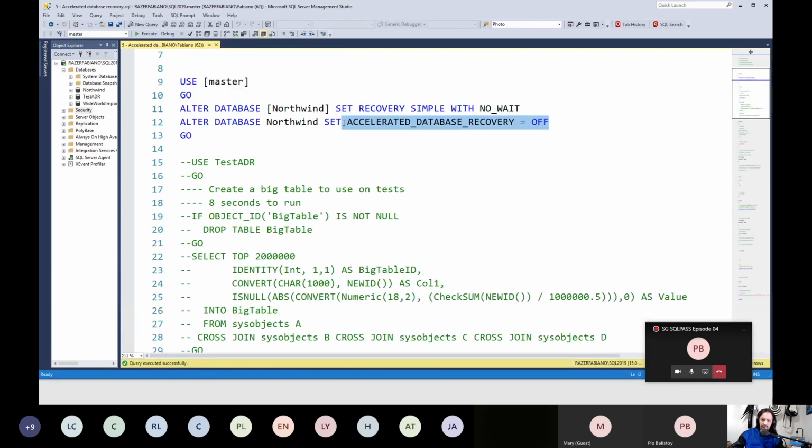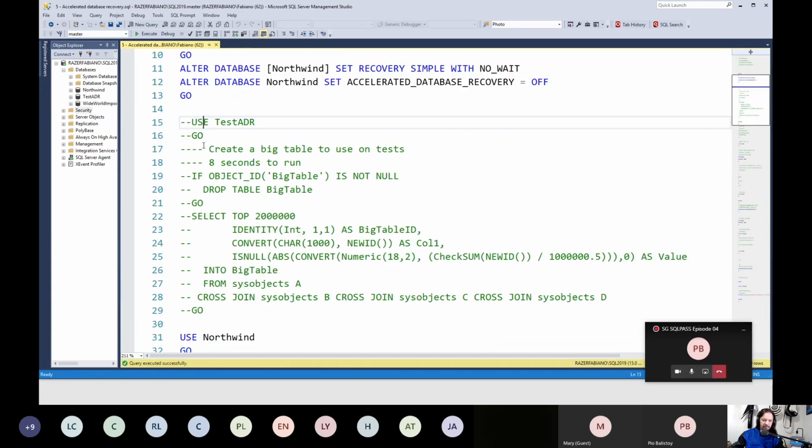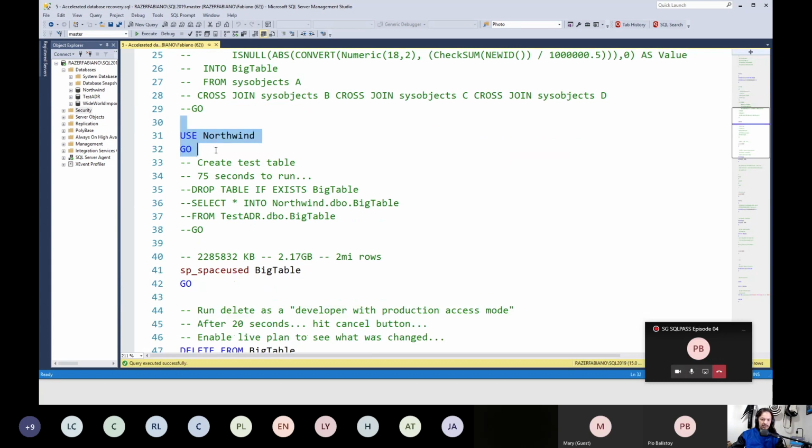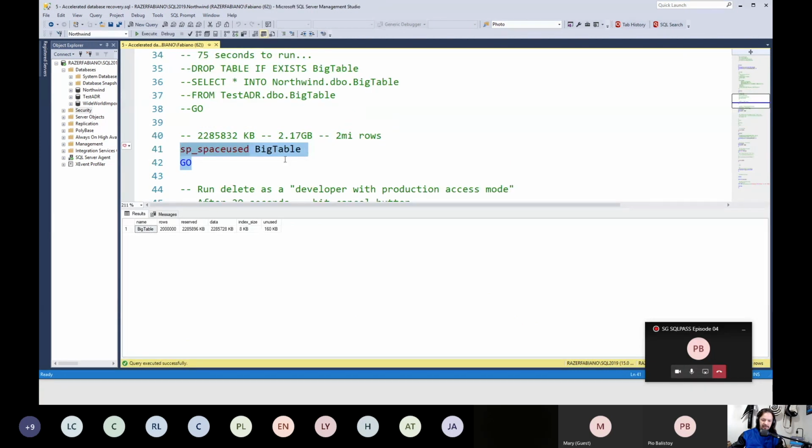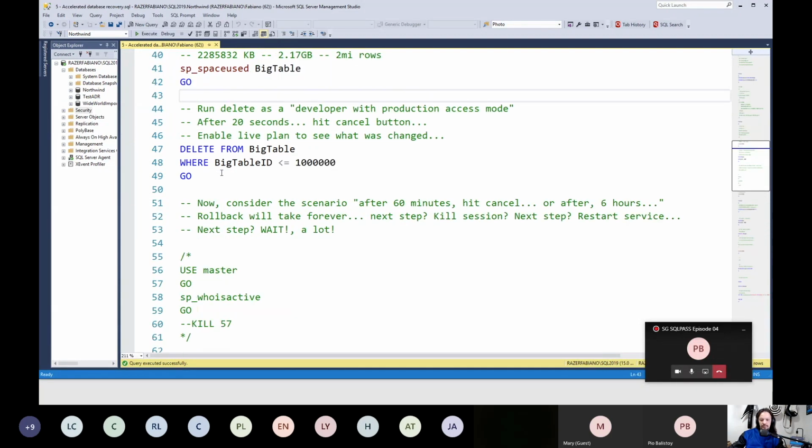So I'm just making sure that accelerated database recovery is off in the database we are going to use for the test, using Northwind. And I have here a table called big table. Let me see if it's there. Yeah, it is. It's a table with about 2 gig size and 2 million rows. And here's what I'm going to do. I'm going to run this delete as a developer with production access mode.